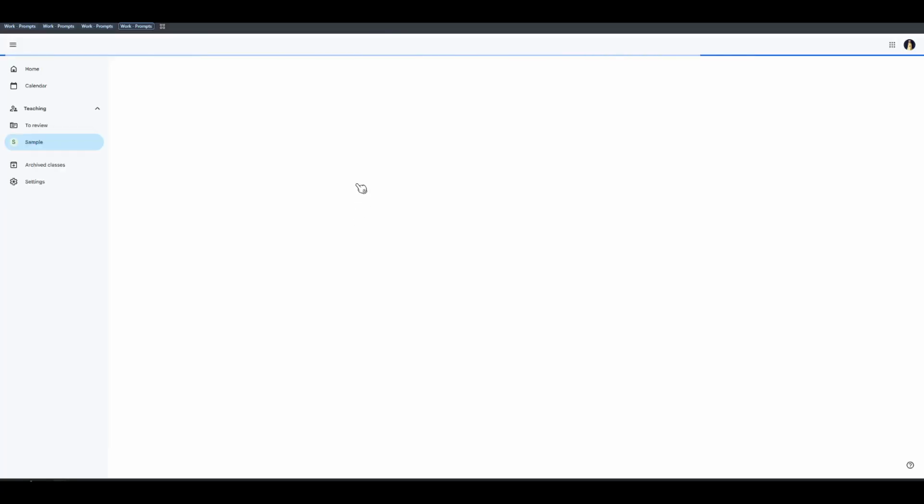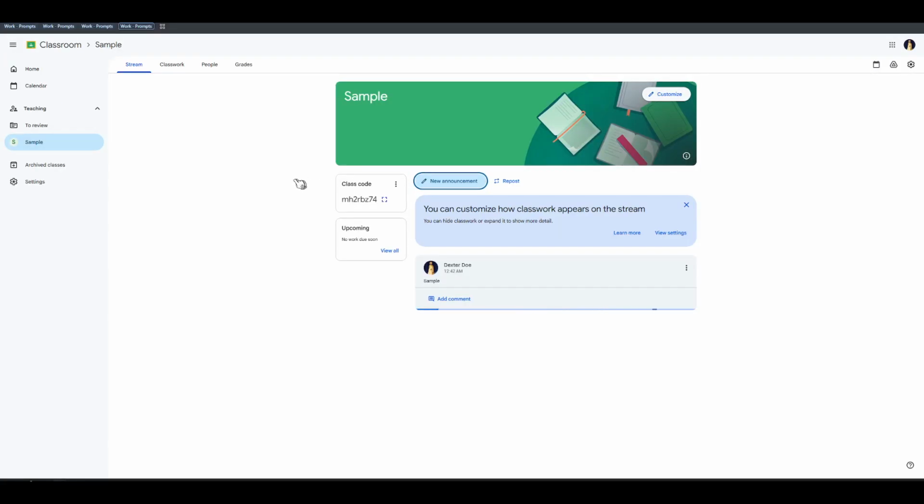For peace of mind, you can pop into Google Classroom afterward to preview the post and ensure everything appears as expected. That's all it takes to share a Canva design to your class quickly and professionally.